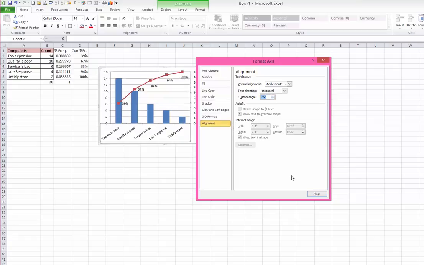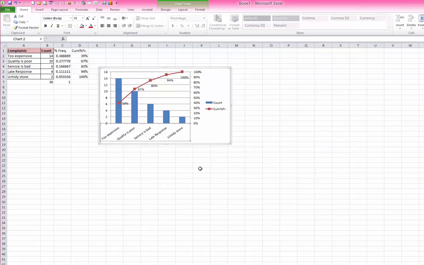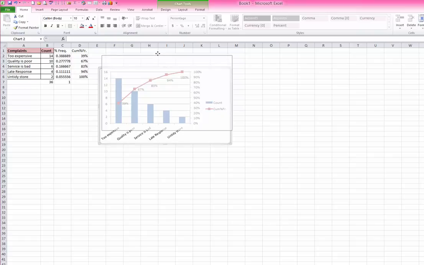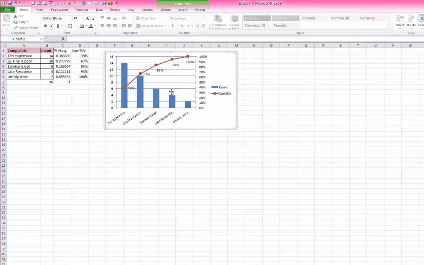I think that's good enough. So we have the actual count, we have the percent cumulative count, and instead of including the count, you could have included the percent frequency and cumulative frequency. So it just depends on what it is that you want to display.